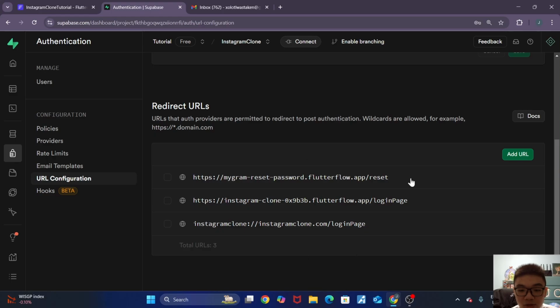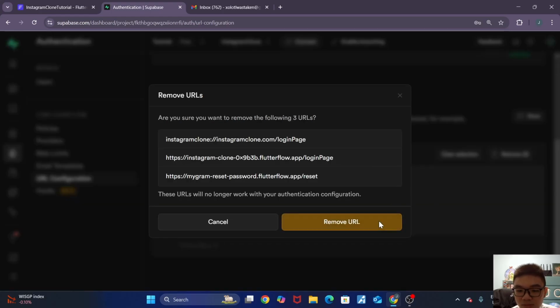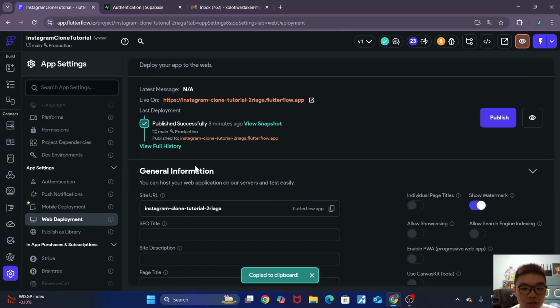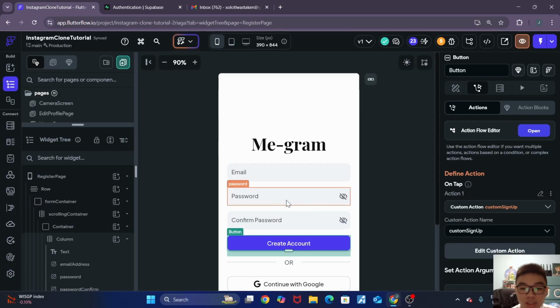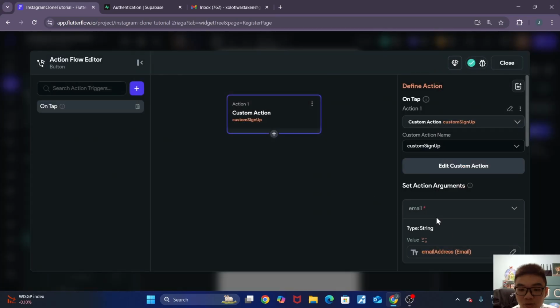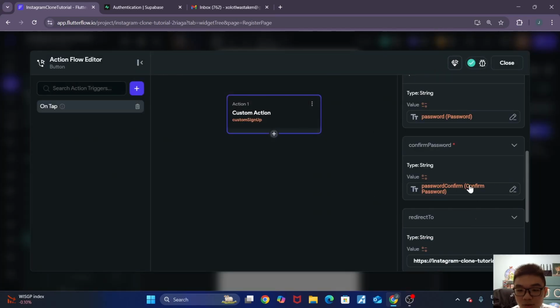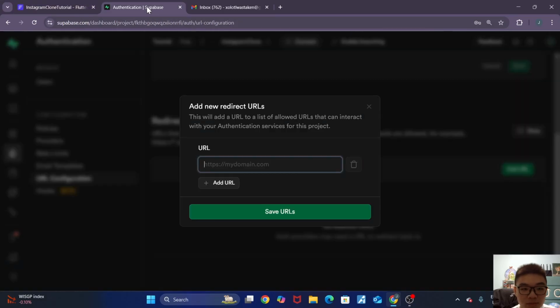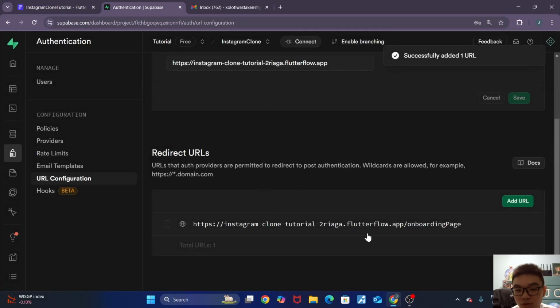So you can see that over here I already have some of these. Let me just delete these. And now we want to add a new redirect URL. The redirect URL for web is exactly the same one as we passed into our redirect to parameter over here. So let me just copy this and I'll paste it over here. Then we'll save this redirect to URL.